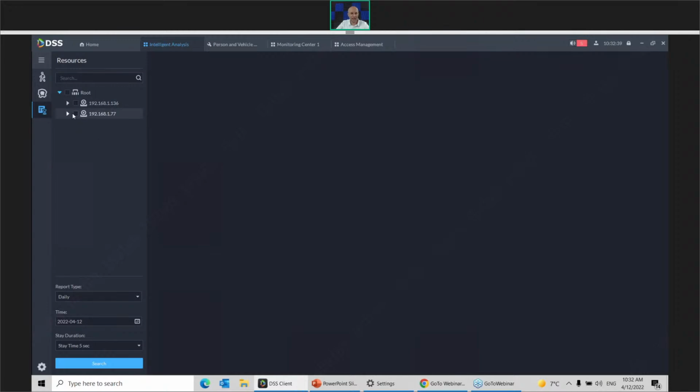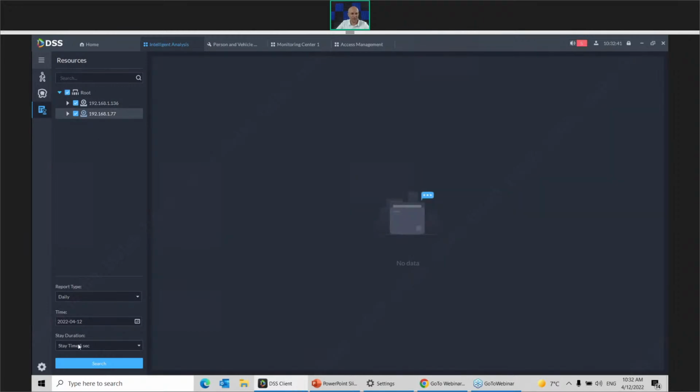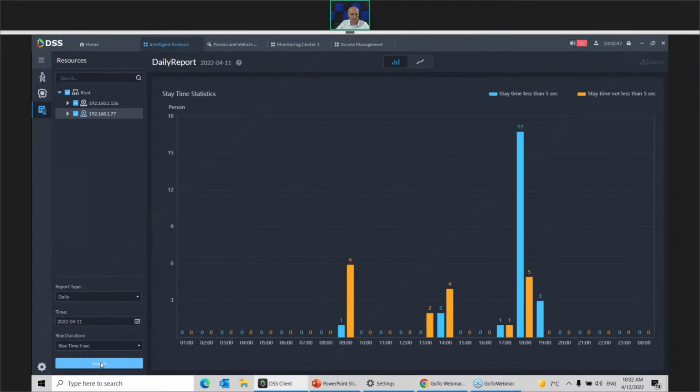So we can again select some of the cameras. I will choose the analytics for yesterday, and we can see some data over here. For example, for how long the people stay and how many people. So in the first tab, you see there are 7 people altogether. One of those people stayed less than 5 seconds, and 6 of them stayed more than 5 seconds in the area.